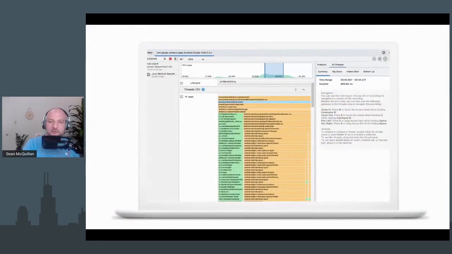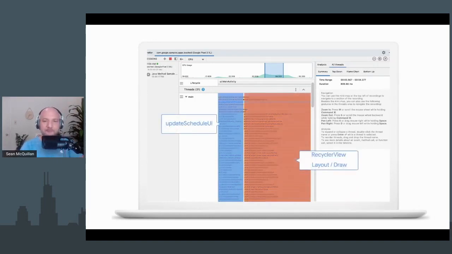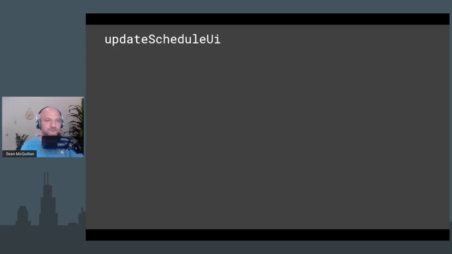So I'm going to switch over to the part where we actually show the list in the recycler view. And so when I look at this, I can see there's basically two chunks of work going on. There's update schedule UI, and then there's the recycler view layout and draw. Recycler view layout and draw actually looks fine. It's a pretty expensive operation, but it's actually drawing a lot of stuff, so that's okay. This update schedule UI is something that is very interesting because it's completely unexpected. I did not expect to find that in an Android application. So I want to dive in, and we're going to actually go ahead and start using the analysis section to figure out what is happening in here.